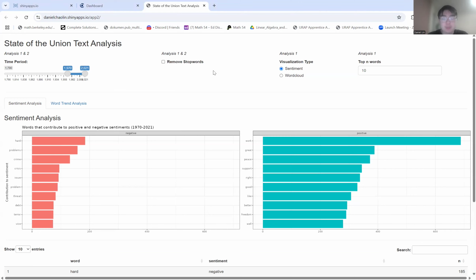We see that there are four different types of inputs for the user to apply. The first one is a slider input for the time period over which the analysis will take place, and the default is 1970 to 2021. There's a checkbox input for removing stop words from a predefined list of them. This defaults to false. We don't remove stop words unless you check the box.